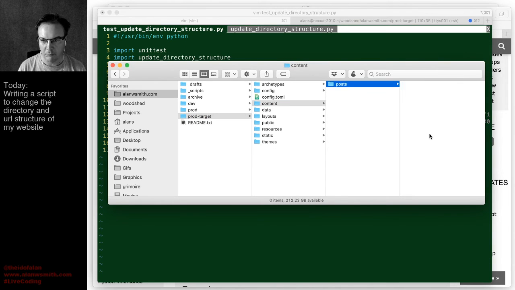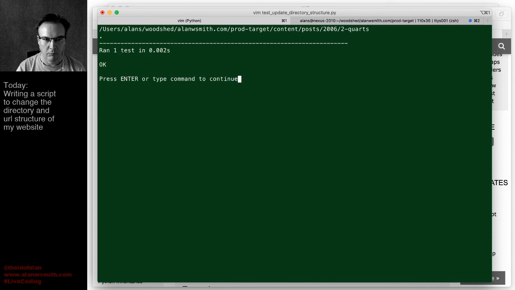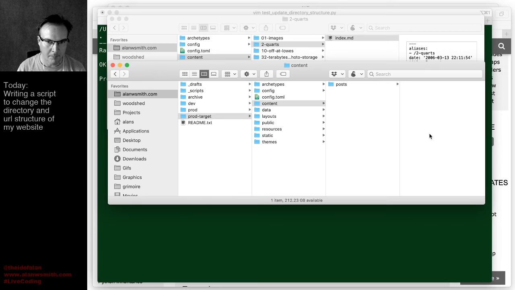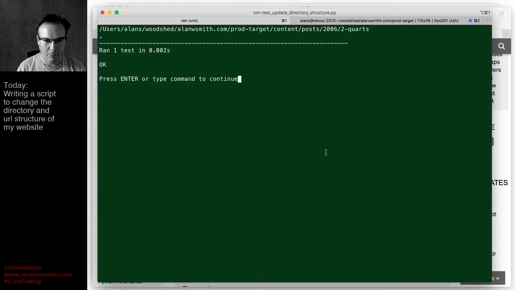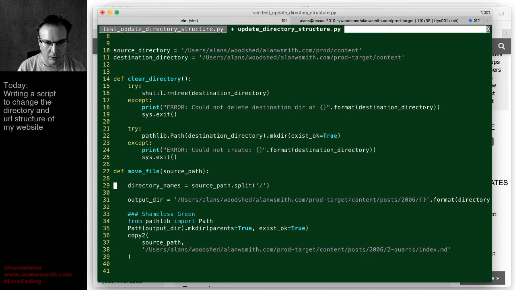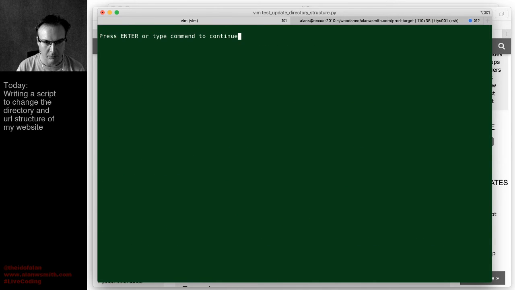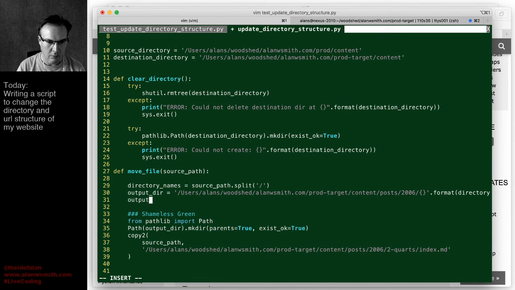Right, so just to prove it manually, there it is. Cool. That's what's great about having tests. I can make those small changes and I'm confident that they're working. So that gives me the output directory, and then the output path. I'm pretty confident it's always going to be index.md for these files.